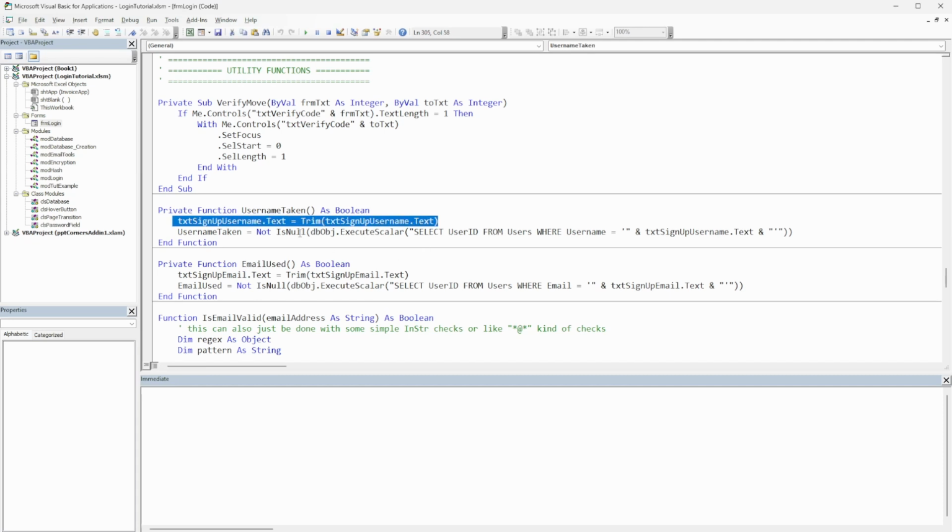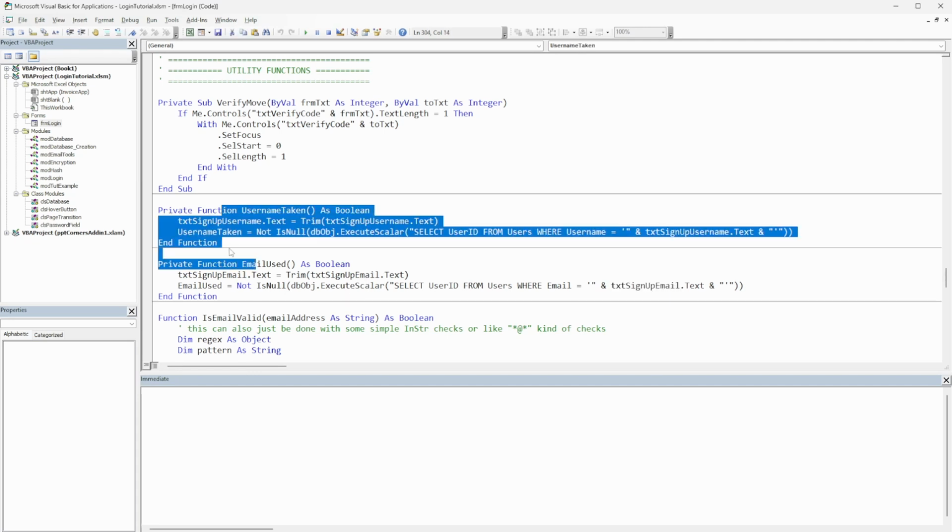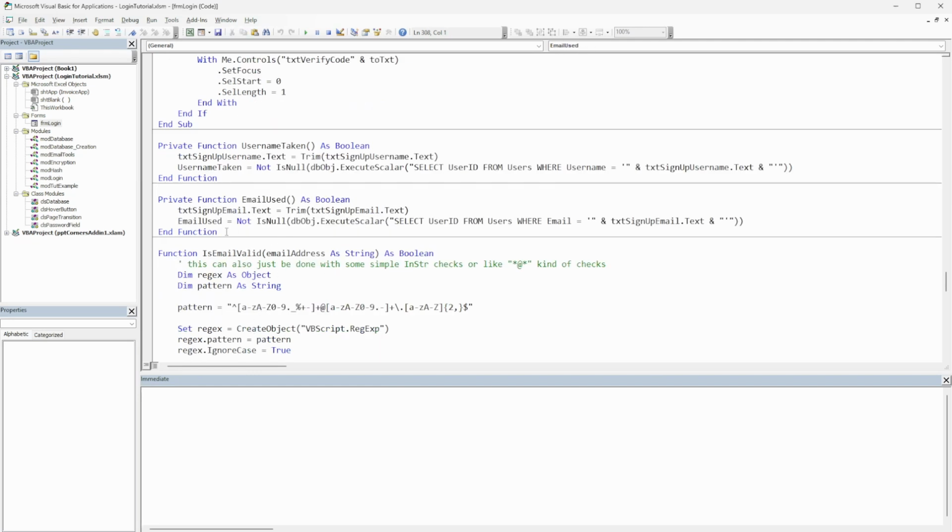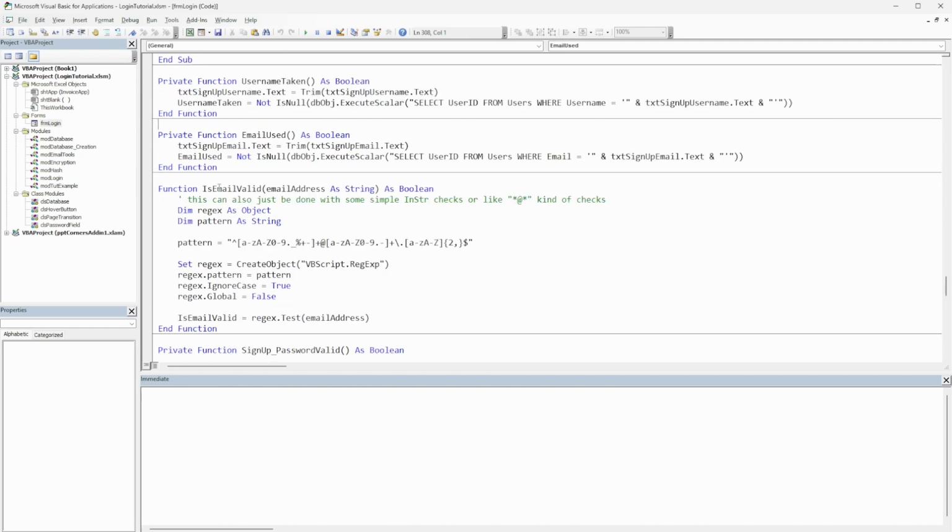Next, we've got some check functions for the username and email fields. These run scalar queries on the database to check and see if the username or email is already taken. The display of error messages I mentioned before uses these. These checks are triggered when the user leaves their respective fields, ensuring immediate feedback.